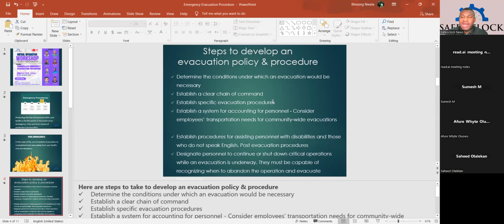For instance, during a confined space activity, we have a system of clock in and clock out. This is a typical example of how you can account for the personnel inside that workplace, so that if everybody's card is already clocked out, you are sure that nobody is trapped inside that workplace or inside the emergency area. So the next step is to establish the procedures for assisting people with disabilities. You believe with me that in the event of emergency, people become selfish.